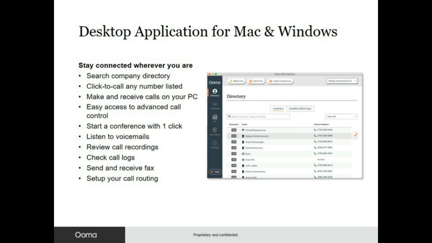With the desktop application, you simply download and install the program on your Macintosh or your PC, and then you can literally make and receive calls. You can access all of your company directories, you can listen to voicemails, you can review call recordings as we just discussed. You can literally do anything you would do from your phone and a few more things right from the desktop application on your PC.